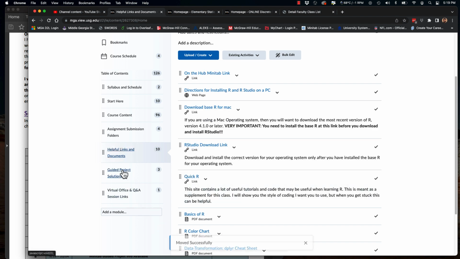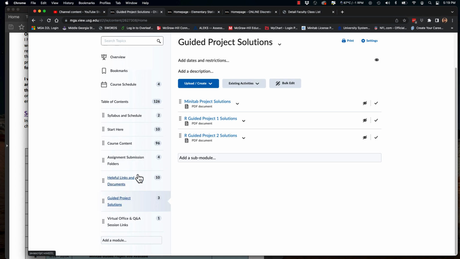And then guided project solutions. You won't see these until I make them available to you. But when I do, I will open these up after the due dates, and you can go and compare your work to my solutions to see what you could have said about some things or what you could have done differently. All right.